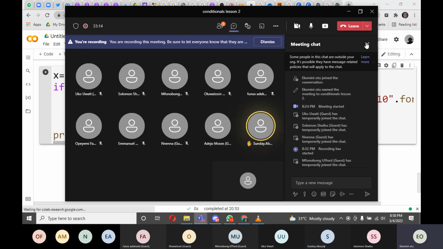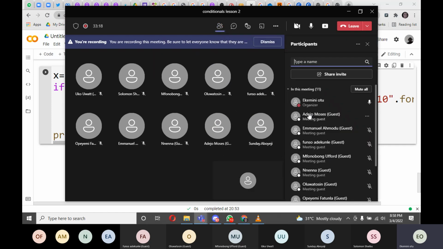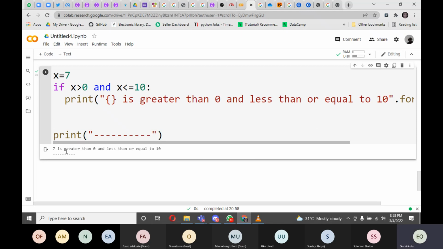That's good. We are learning. We are trying as much as possible to get the whole concept of it. So don't worry, we'll get it one after the other. So let's see what will happen. Let's run this code and see. So 7 is greater than 0 and less than or equal to 10, and it also prints the dash, dash, dash.